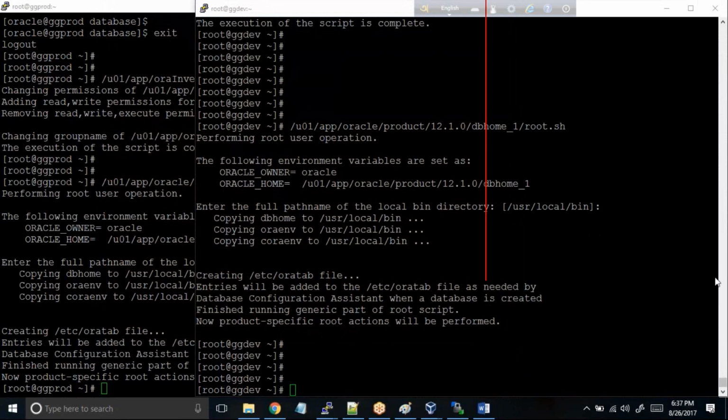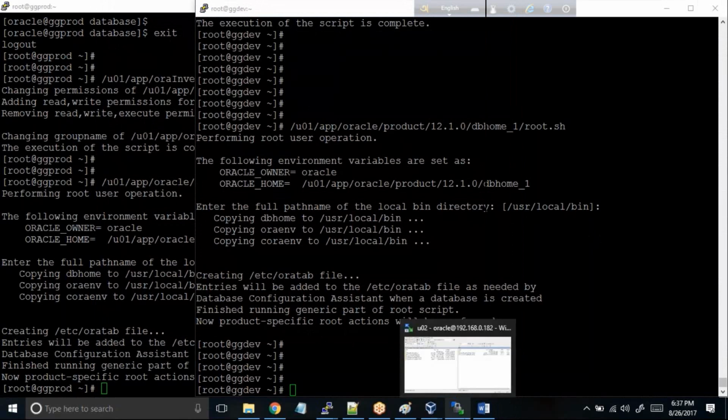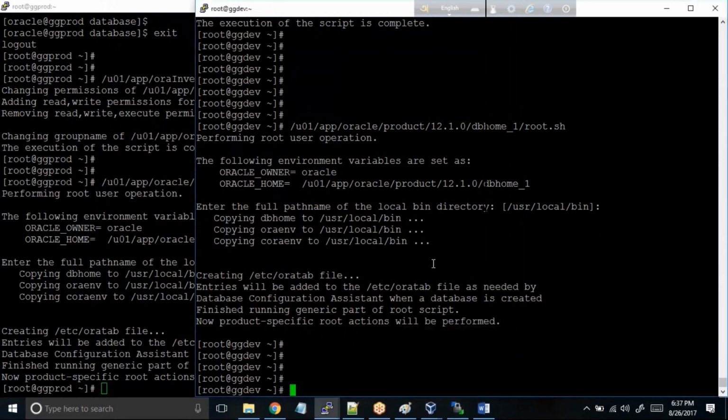So we have one query: after GG installation, will we be testing replication from Oracle to Oracle, as we have Oracle on source and target? Yes, we will actually configure the replication from Oracle to Oracle.